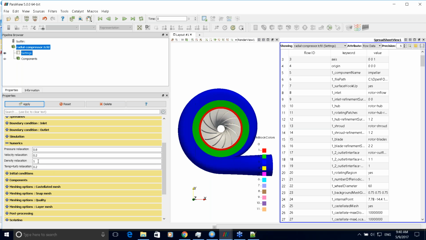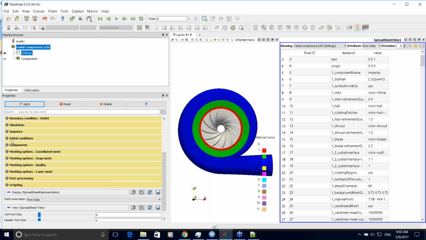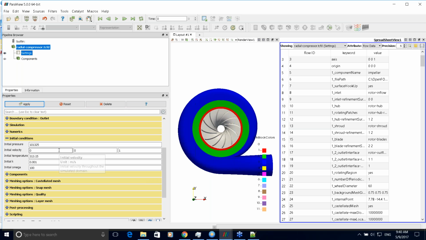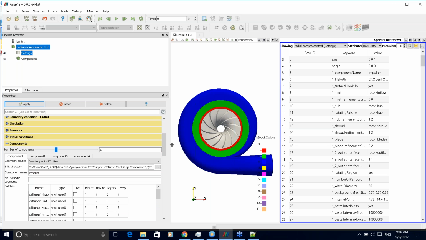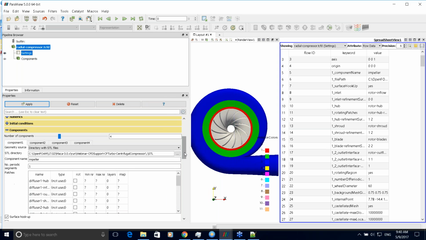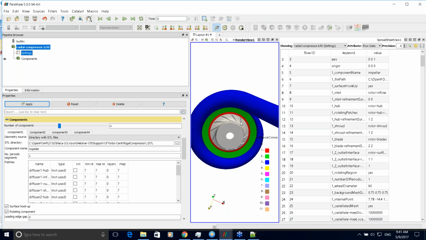Inside the numeric menu, there are some parameters related to the numerical schemes. Of course, initial conditions, so define a reasonable initial guess for the computation, and an important menu, which is the components one. So this is important if you're starting from scratch without CFturbo export. So you have to define each component, you have to define each boundary, physical boundaries, and so on.